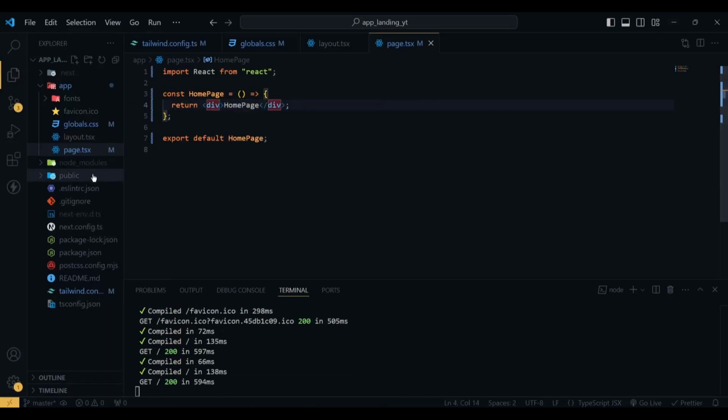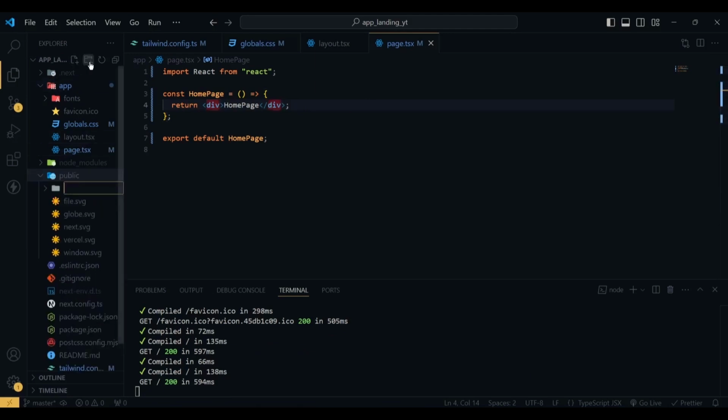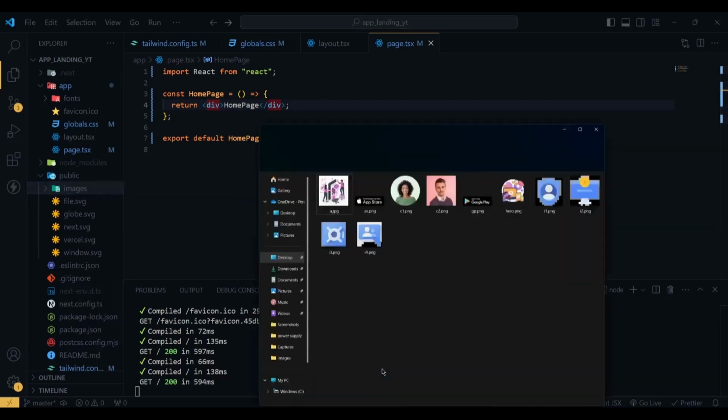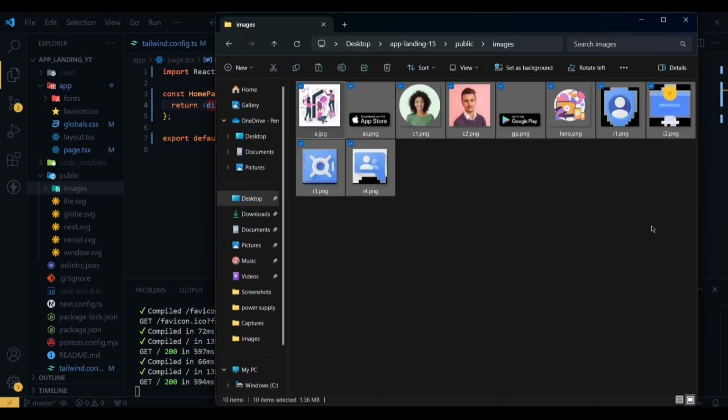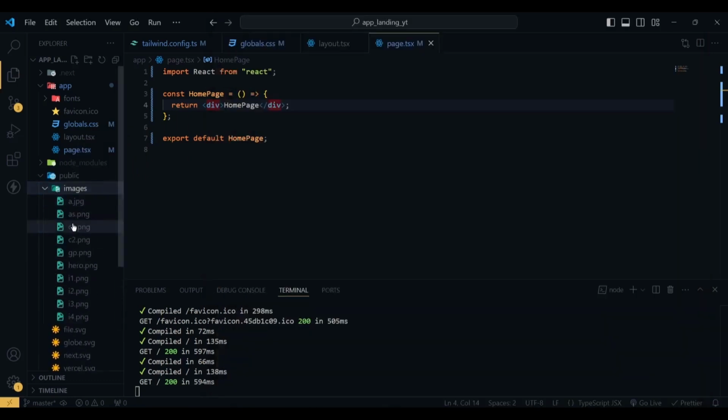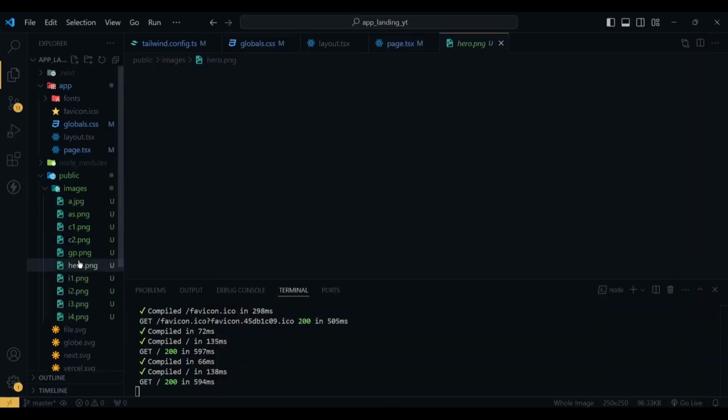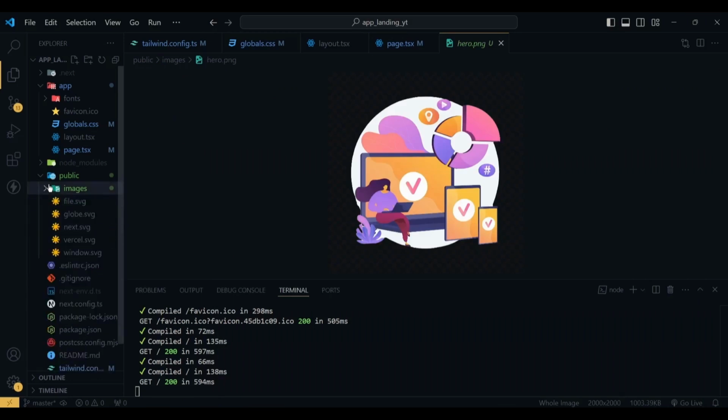Next, what I'm going to do is in the public folder, I'm going to create a new folder called images. And here I'm going to store the images that we are going to use in this project. For this, I'm going to copy the images, and don't worry, these images will be attached to the starter file, and the starter file is in the description. So I'm going to copy this and paste it in our images folder. So these are some of the images that we are going to use in our project.